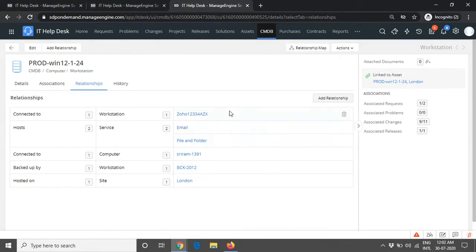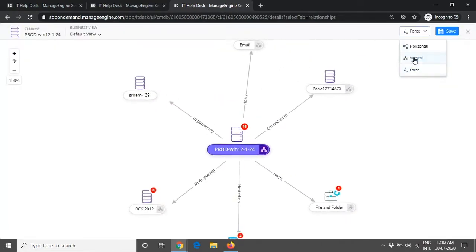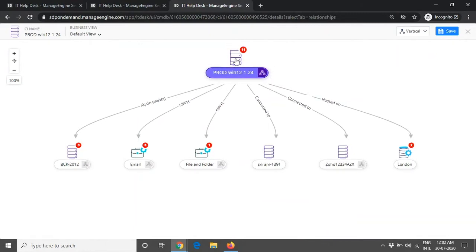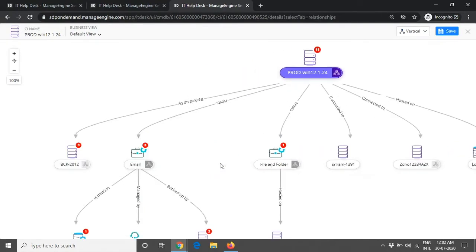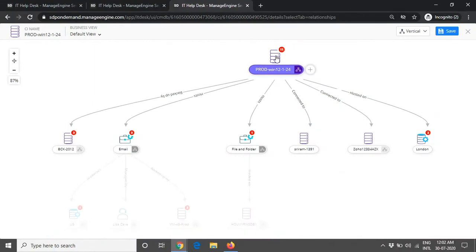If you have numerous such relationships, you could make use of the relationship map, which is available right here. By making use of the different view options right here, you could have a bird's eye view of the different services which are interconnected, and what the possible impact could be if something goes wrong with this particular server, or this particular CI.